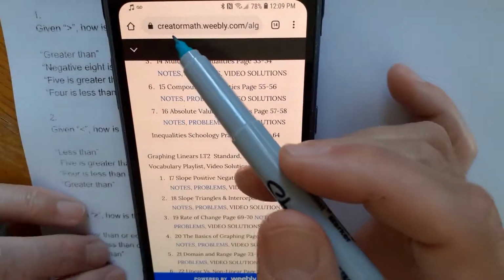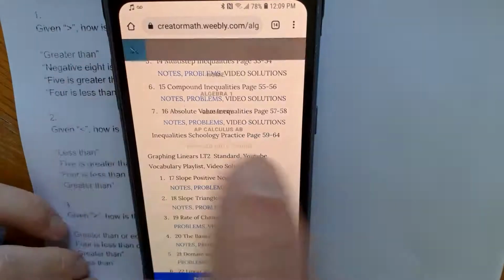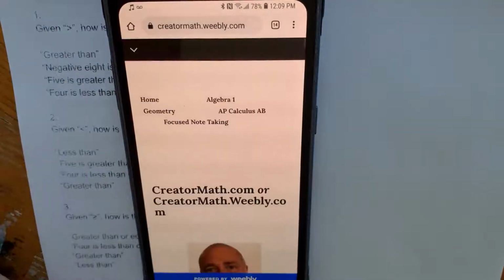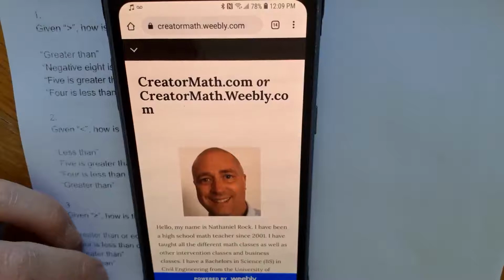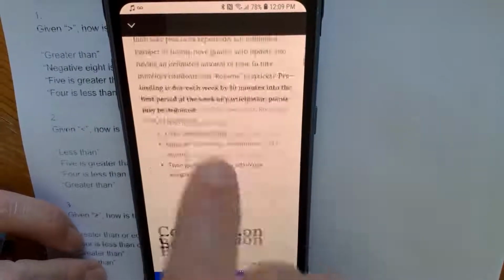So here's the name of the website. It's creatormath.weebly.com. Type that into Google. You should be able to find this homepage right here. Once you find this, anything you need to know about the composition book, because a lot of students don't understand the composition book, even to this day, scroll down until you see the words composition book.